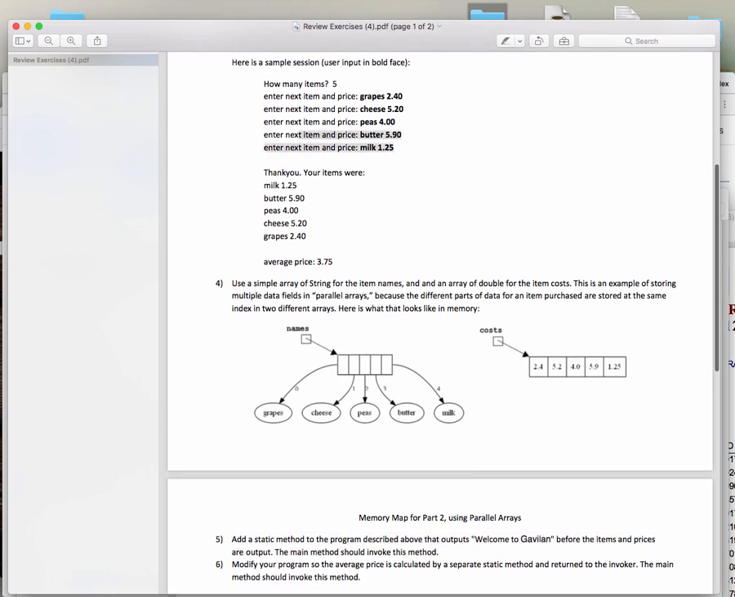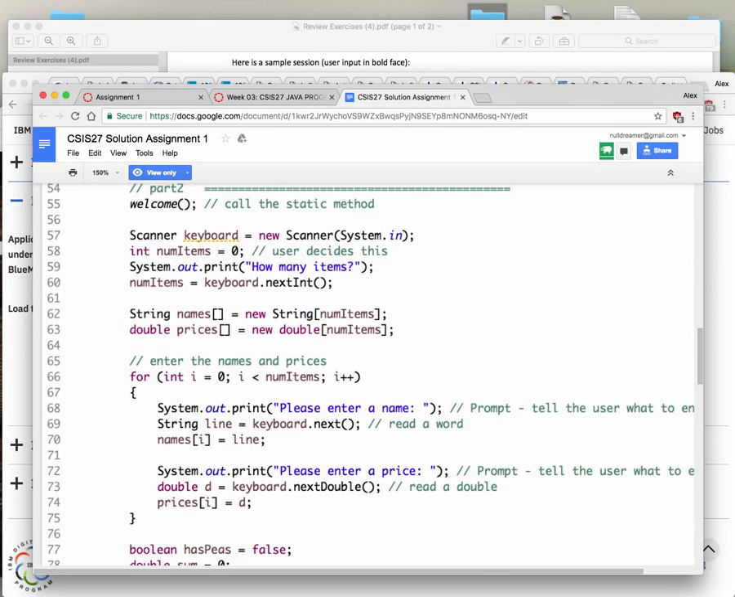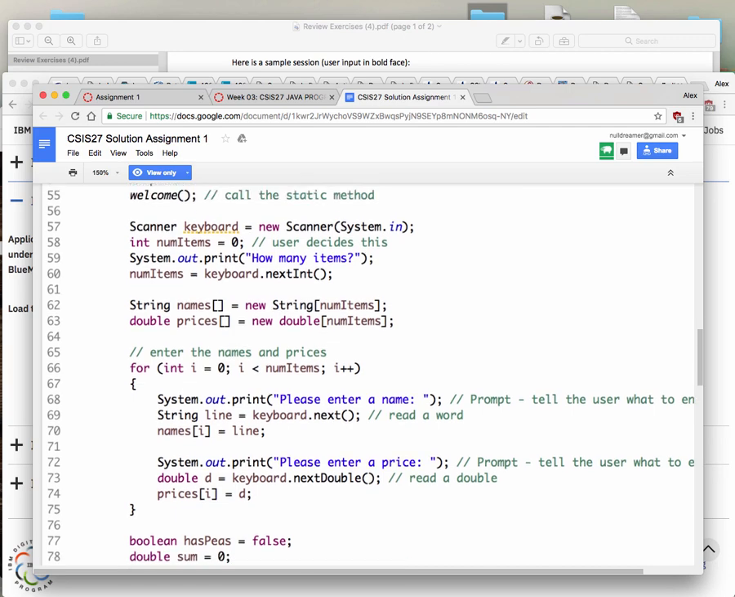I slightly changed from how they have it in here. They basically have one big string, the name and the price on the same line, but that would require me to read the whole thing as a string, split it by spaces, and then put one part into one array and the other into another array. So instead, I asked for separate inputs, one for the name and one for the price, on two separate lines.